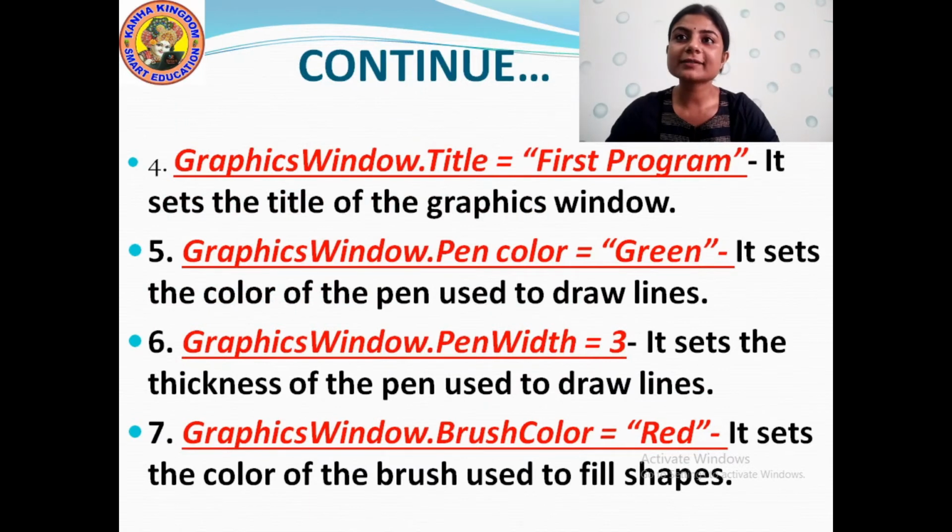Then the fourth one is graphics window title. Graphics window title means which title you are giving to your program. It gives the title to your program, for example, first program. Suppose I am writing the first program, you can write any title which you want to give. According to your name or the program you are working on, you can set your own title. It sets the title of the graphics window.